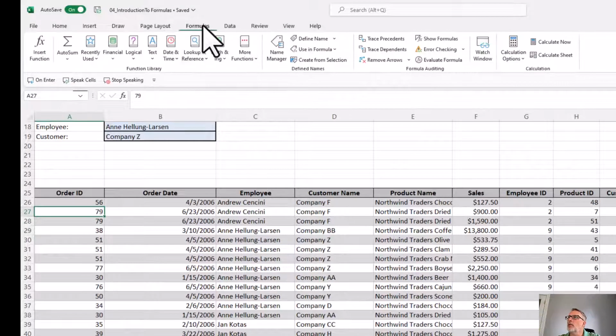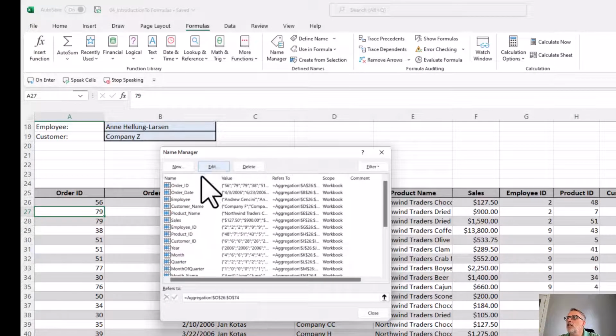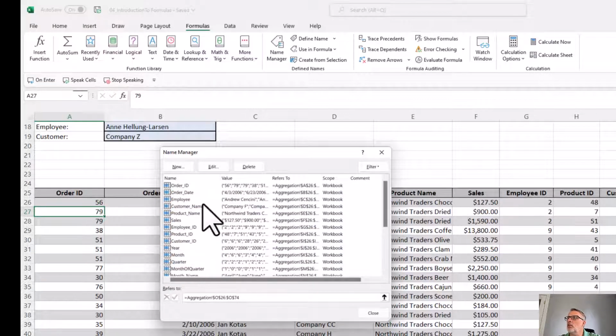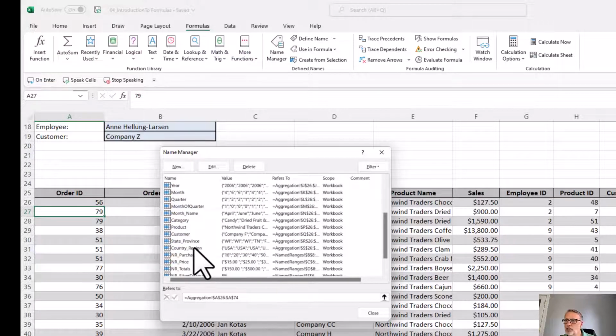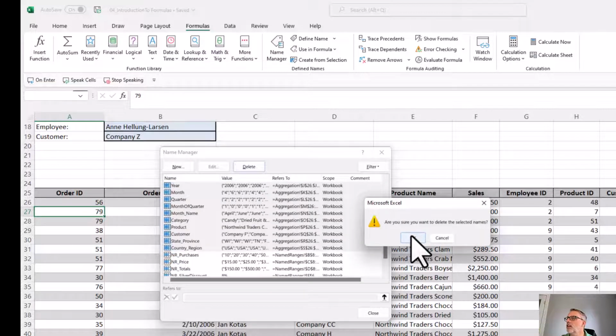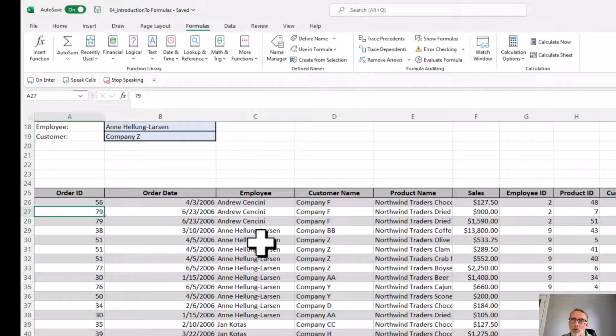So we'll go to Formulas and Name Manager, and now you see all the named ranges that are in here. If you look here on the refers to, here's all the ones from the aggregation sheet, and there were some we had in the named ranges sheet too. I'm just going to select all the ones from the aggregation sheet. I'll hit Shift and click that. It'll select everything. And then I'm going to hit delete to wipe out those named ranges. Are you sure? Yep.